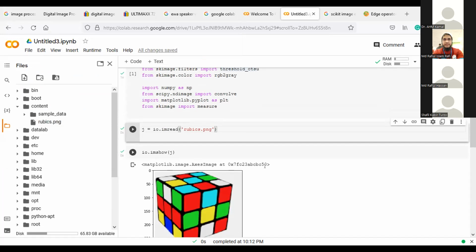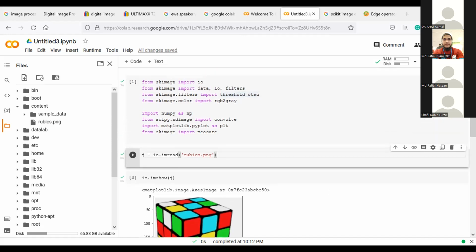Let me ask Rafi. I can't install the SK image. Oh, you have to install. No, in Google Colab, you don't have to install anything. It is already installed in Google Colab.